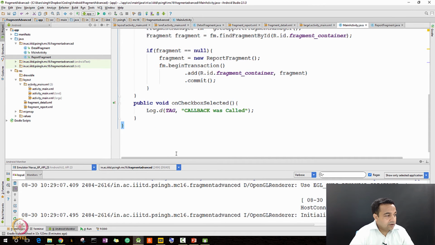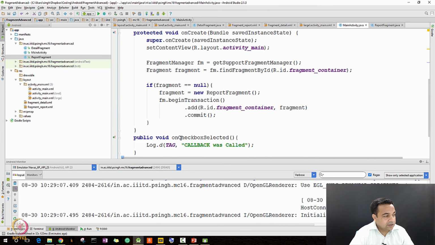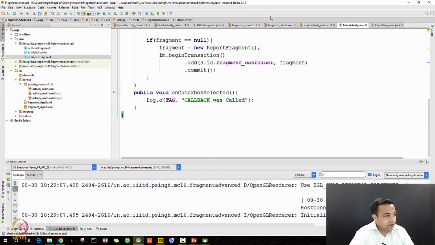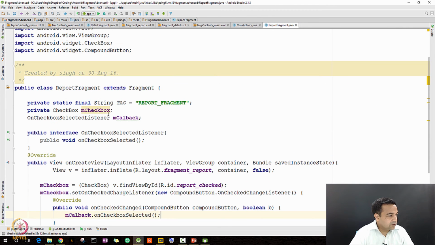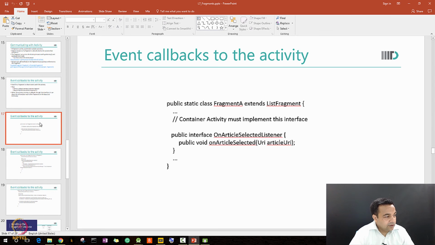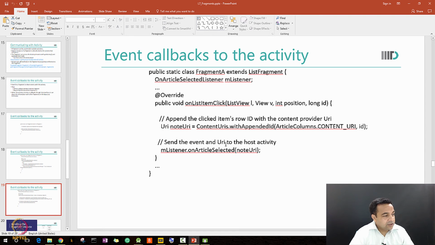So now our method onCheckboxSelected associated with this listener is defined in the activity, and the actual interface is defined here. If you look at yesterday's slides, that's what we were doing. We're saying if you want to do the callbacks, the activity must implement the interface, and this is the variable which calls it, and that's how it is passed on.